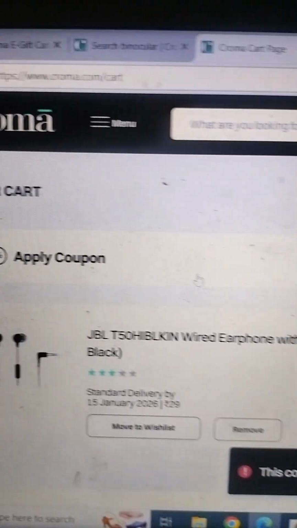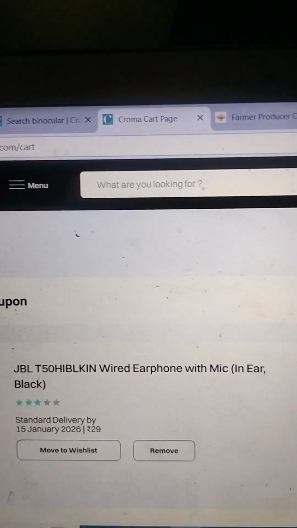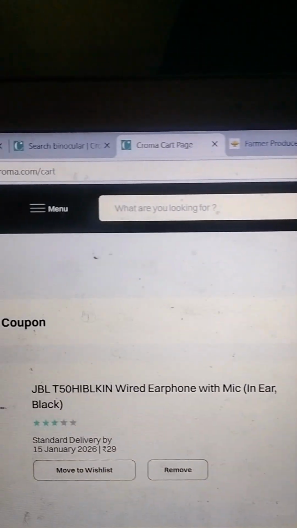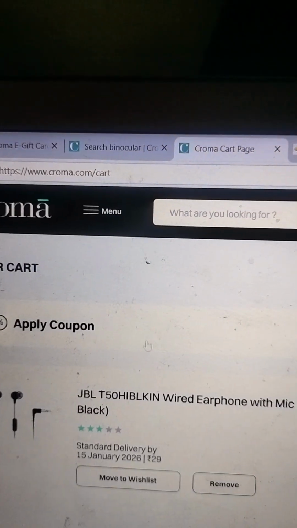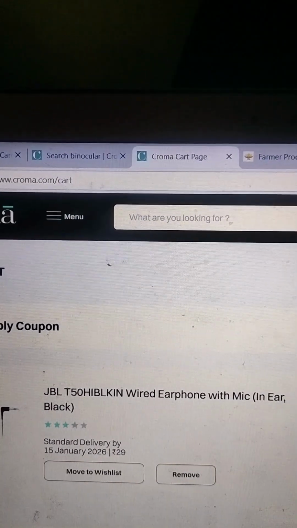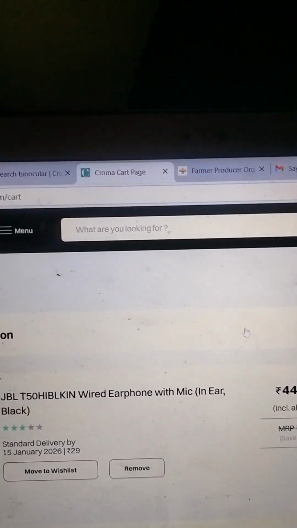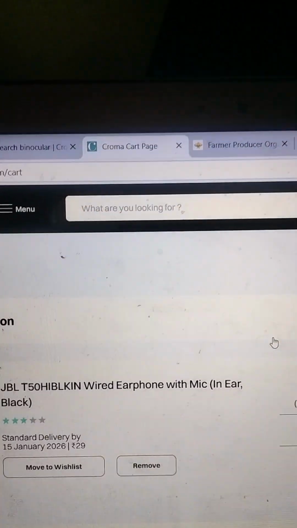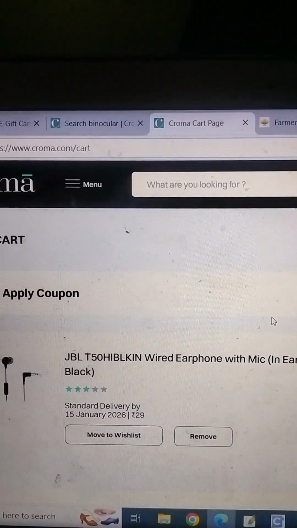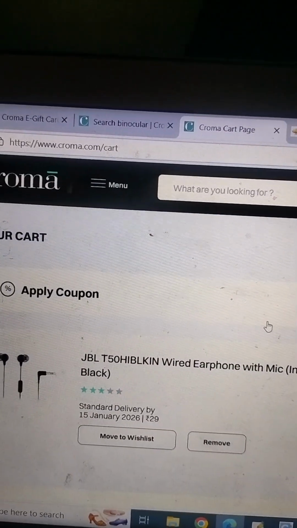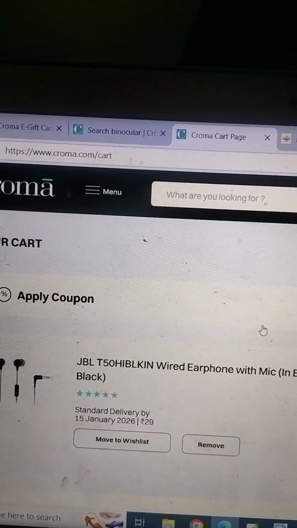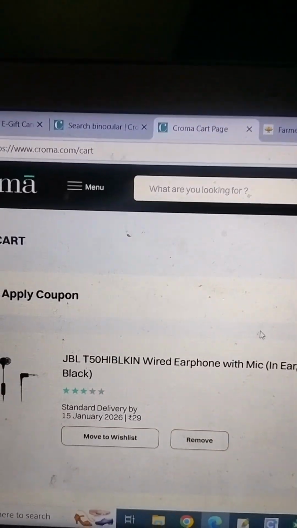So this is a coupon, so before it used to have the gift voucher, either coupon or gift voucher options were there. So I'm going to tell you the trick. You just go and download the Neo app. I'll show you from my mobile screen.